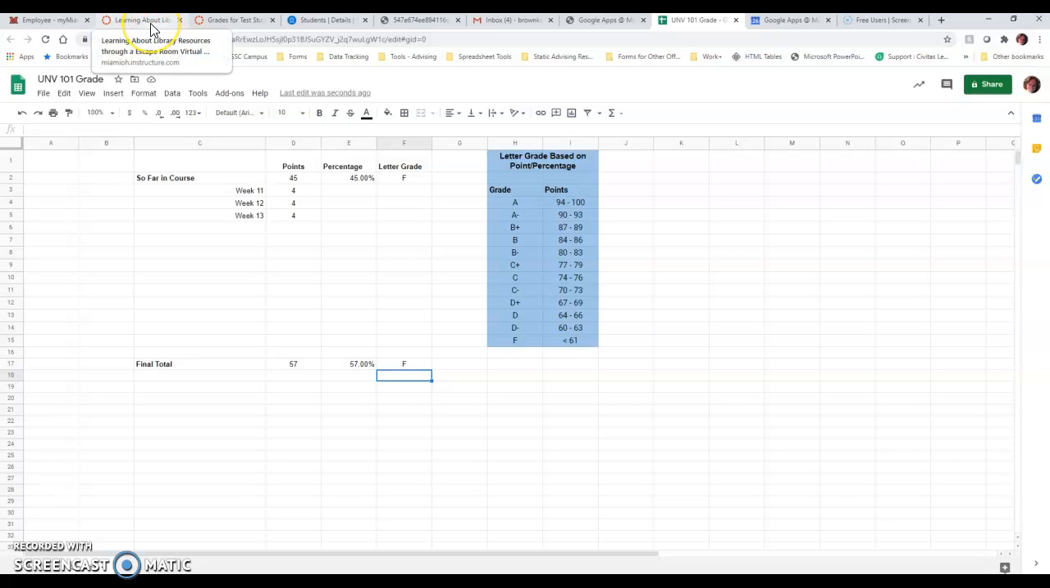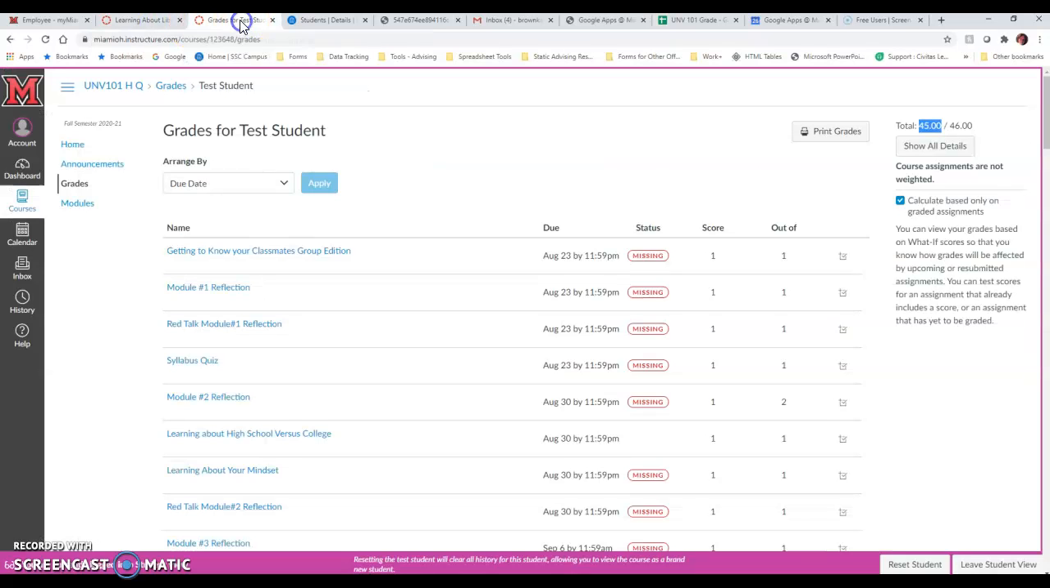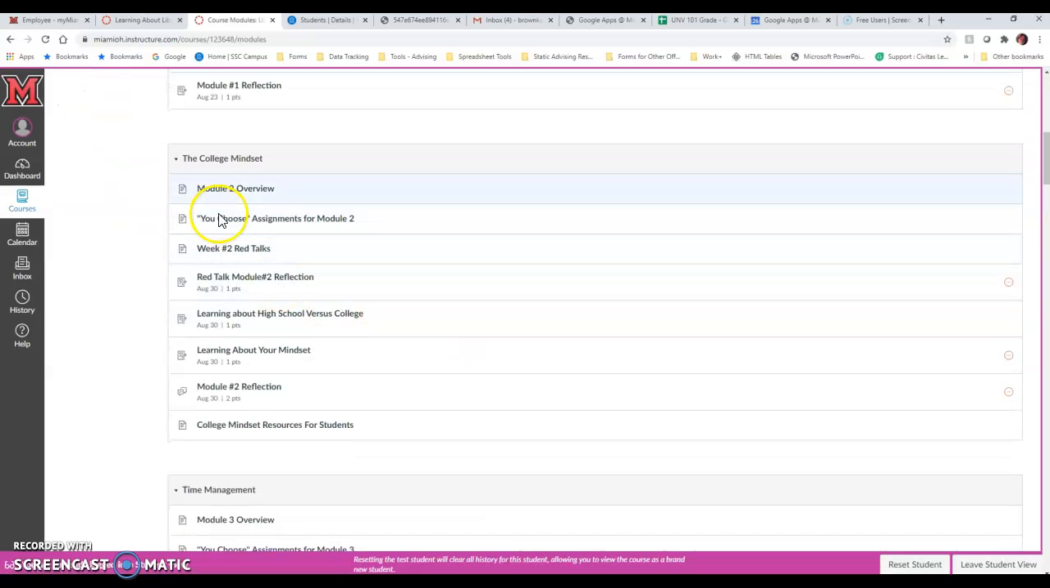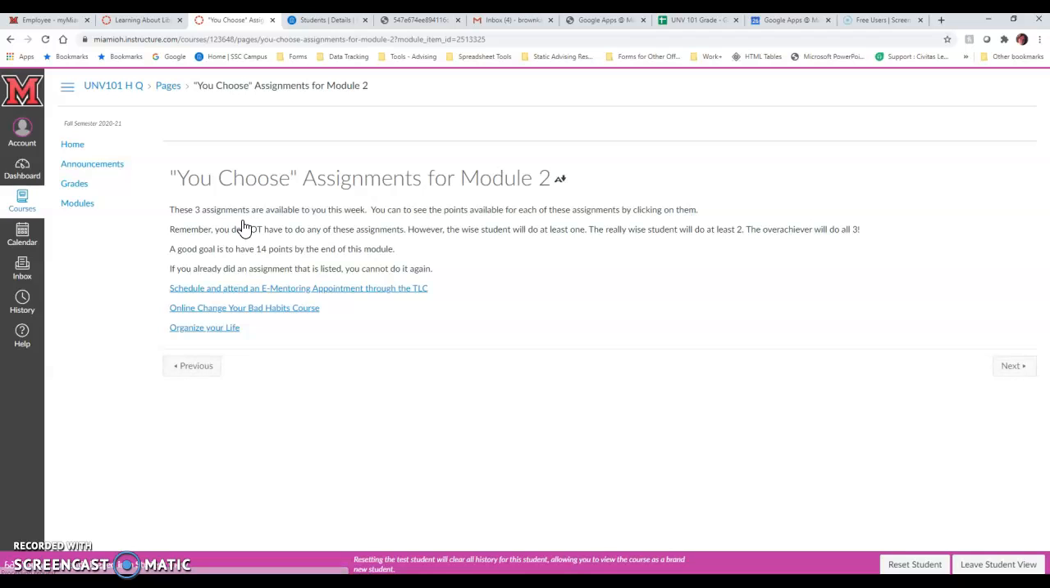Some of you have done a lot and you have grades that are like 70 and 80 already, which is wonderful. Some of you have fallen behind on those, and so I want to make sure you know how to do those. So I'm going to go back to the course, and I'm going to go into modules. And if you remember, at the beginning of each of the modules, there's going to be You Choose assignments. Right? And I put these in there because I placed them when I thought they would be most useful to you. However, you can go back, and as long as there hasn't been a due date on the assignment, you can choose the assignment. Okay?